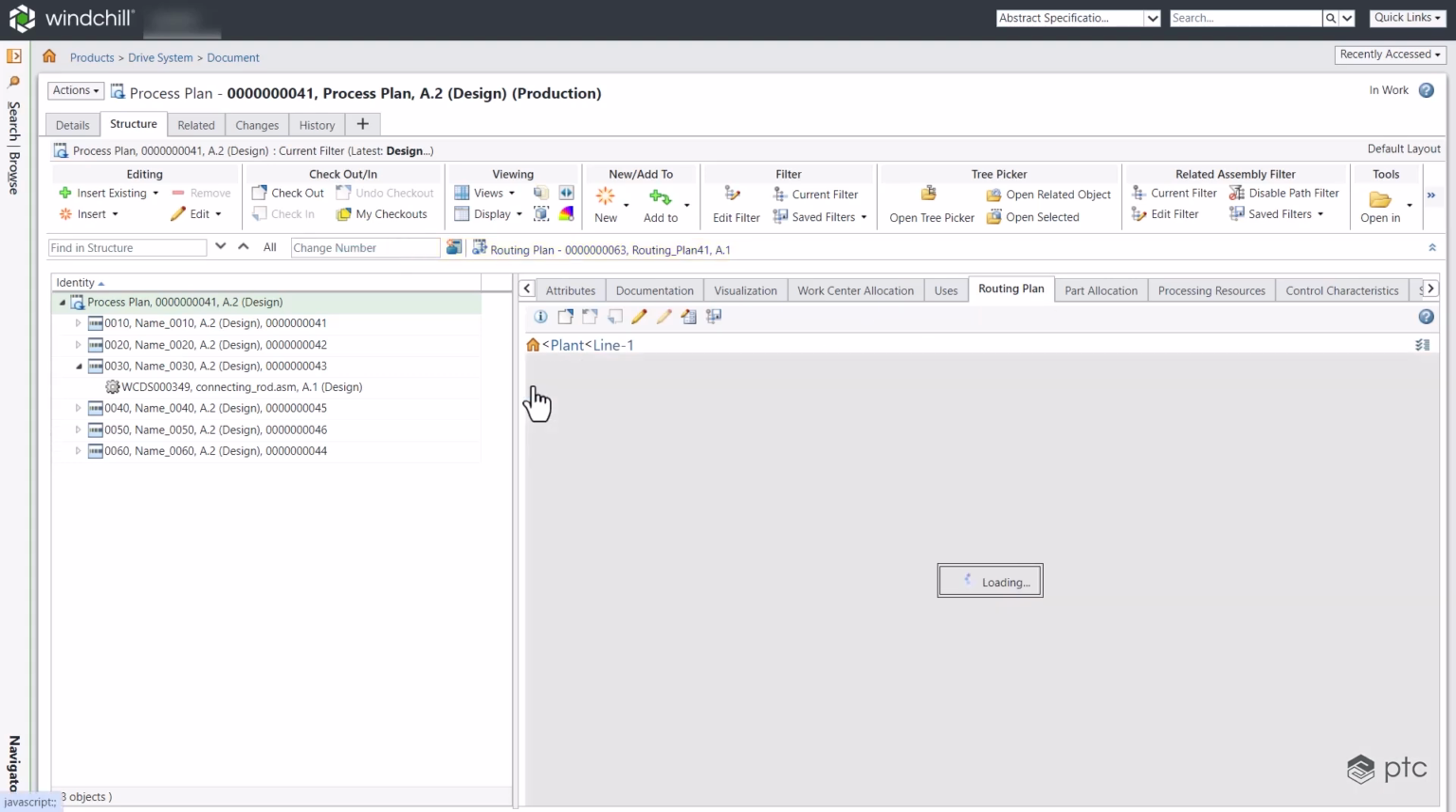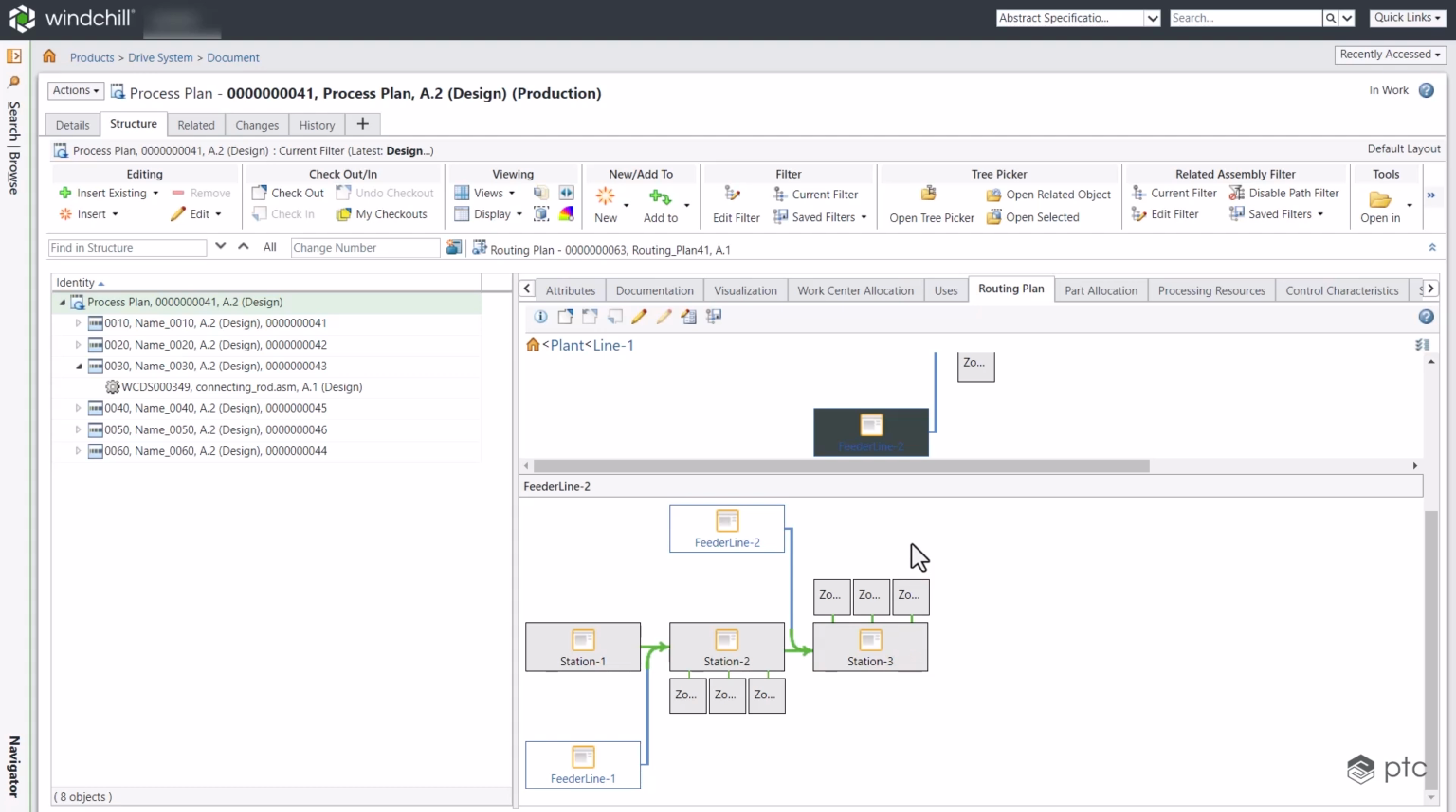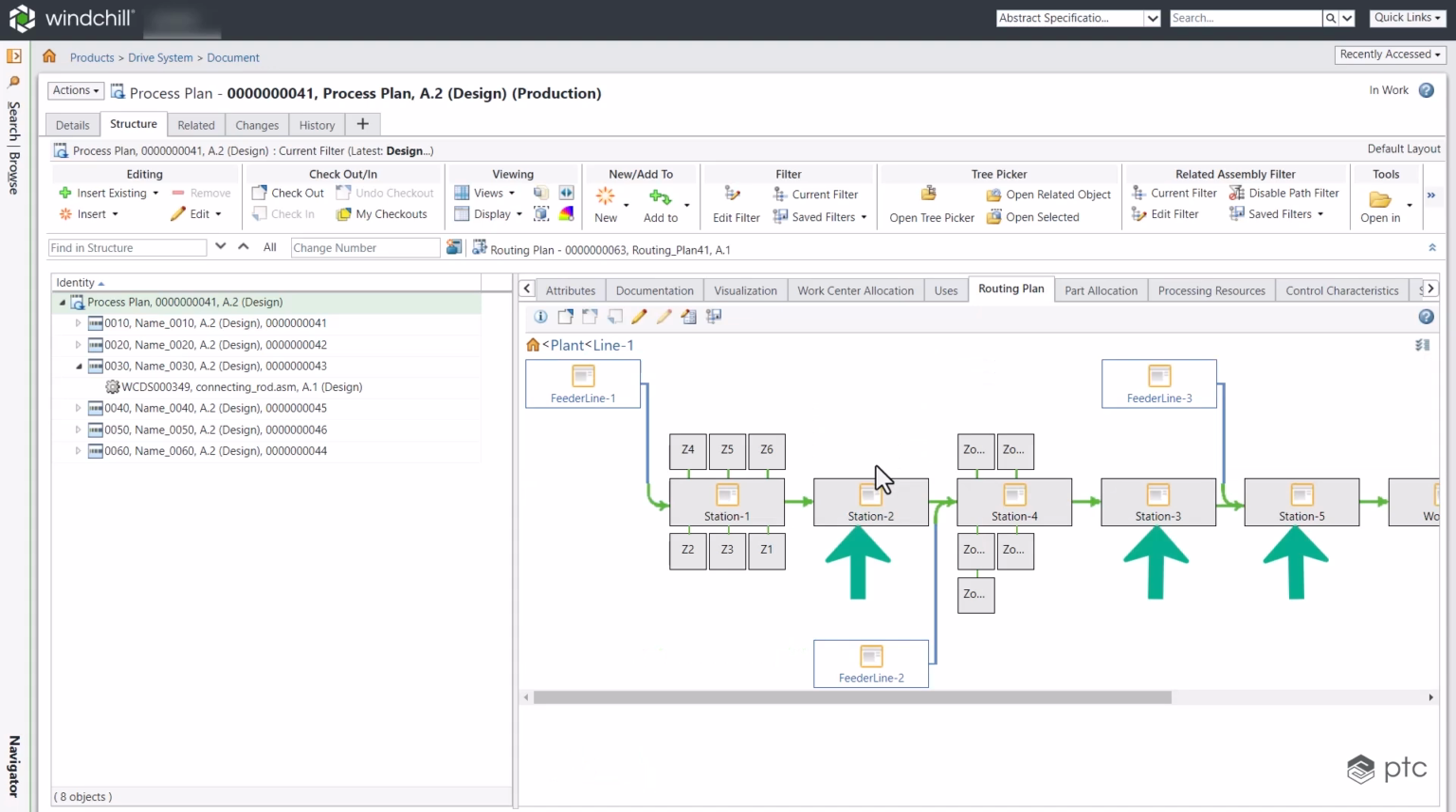In the Routing Plan tab, select a plant or line. The routing plan structure appears. It consists of workstations, feeder lines, and zones. In the Routing Plan tab, when you click a feeder line, the bottom portion of the Routing Plan tab displays the workstations and zones associated with the feeder line. Workstations to which no operation is localized are displayed in gray.